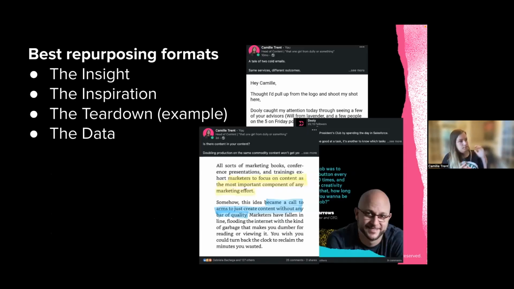Other ones are the insight. What is the one light bulb moment that you want to highlight from the post? Then inspiration, usually the quote, the mic drop moment.